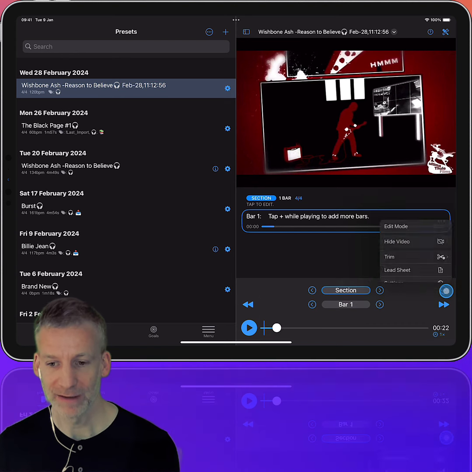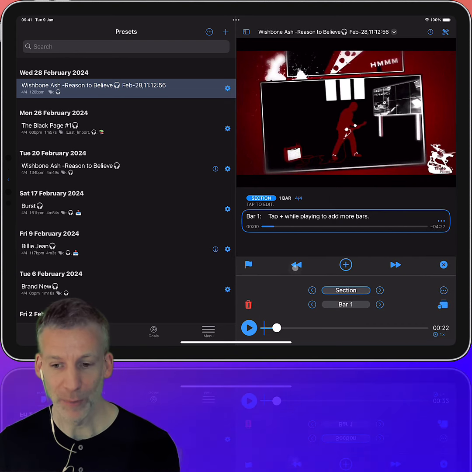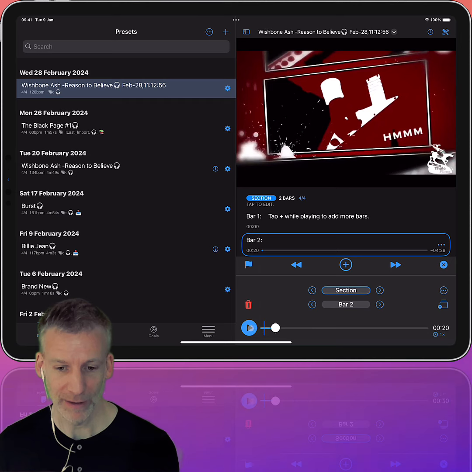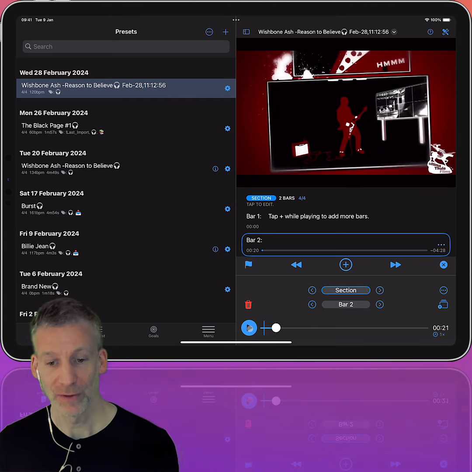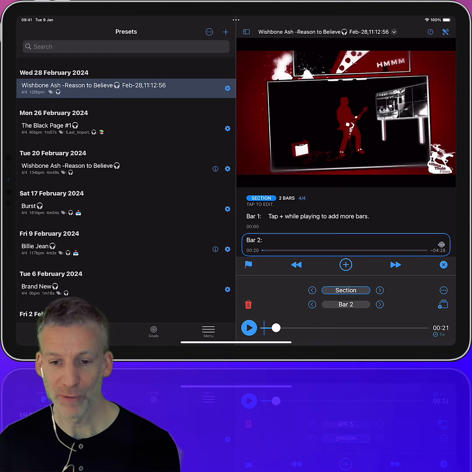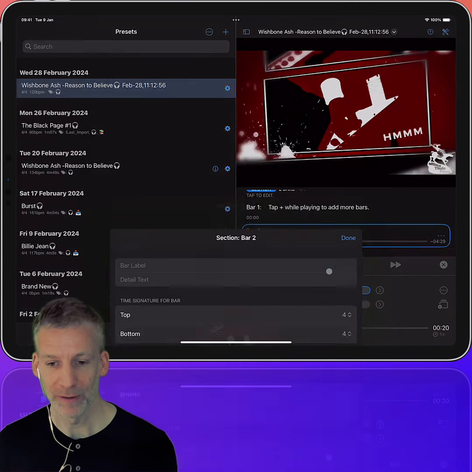So I'm going to go back into edit mode, and I'm going to add a bar marker where I want the song to start. So I'm going to hit plus and hit play. So that's a little bit earlier than I want. So I'll show you quickly how you can nudge a bar. So you can edit the selected bar with the three dots on the right of the selected bar, or by tapping on the bar and choosing edit bar.